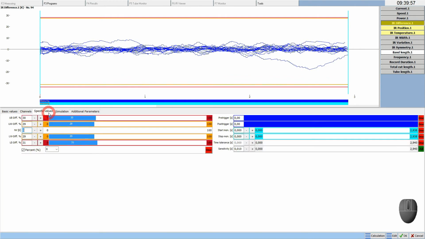The tab specific values is used to adjust the limits. The WeldQAS system is a comparing system. To set it up, good reference weldings must be recorded before. The limits are then adjusted to the existing tolerance band of the recorded reference welds. When a flaw occurs, it deviates from the reference and exceeds the limits.